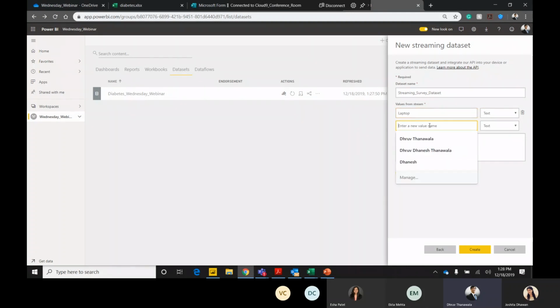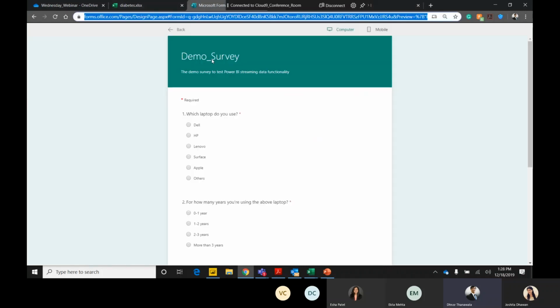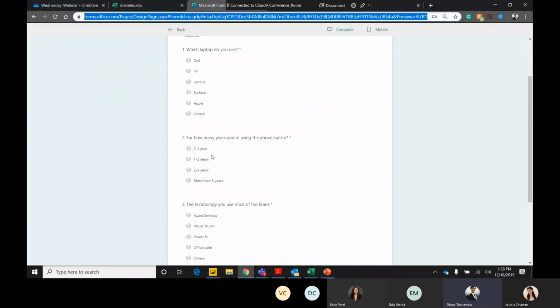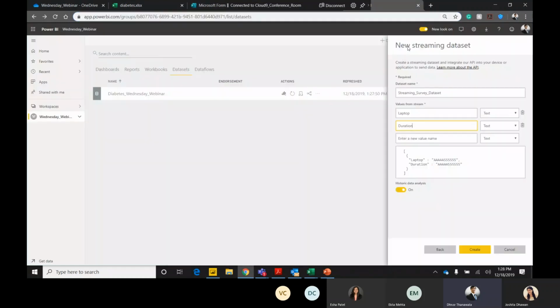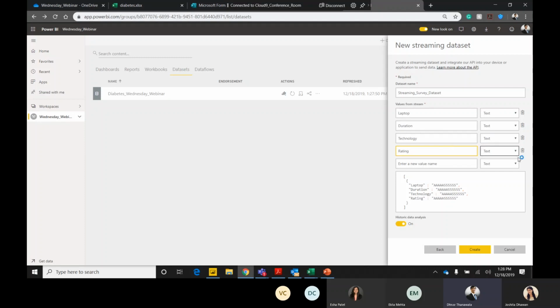Then second is the duration of the laptop that you are using. So I will write duration. It also contains a string because 0 to 1 year it will consider as a string. So that's why I'm keeping text here. Third option is which technology you use most. So technology is also text. And the last option is rating. So rating will be considered as number.